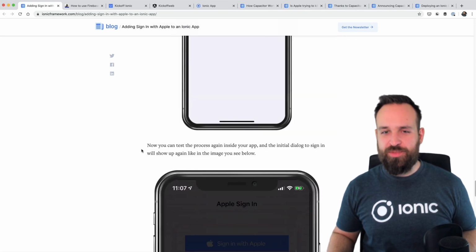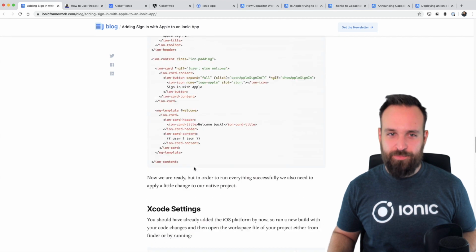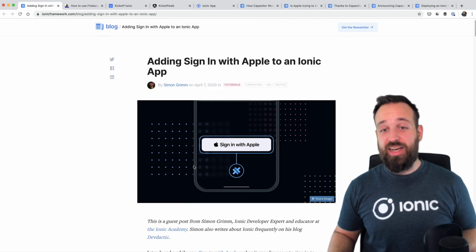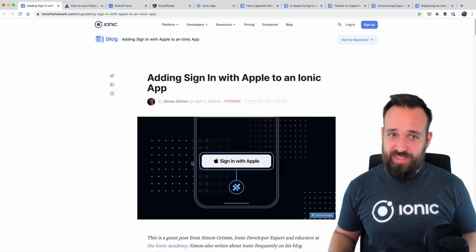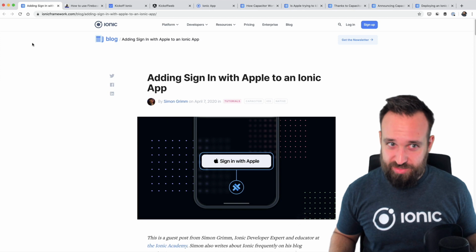And I don't know why my images are so big. That's definitely not what I wanted it to look like. Perhaps somebody can check this. But anyway, easy peasy, adding sign-in with Apple to Ionic.